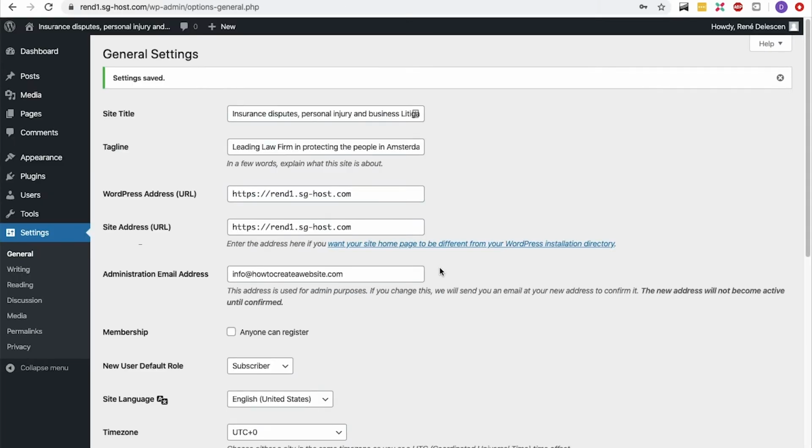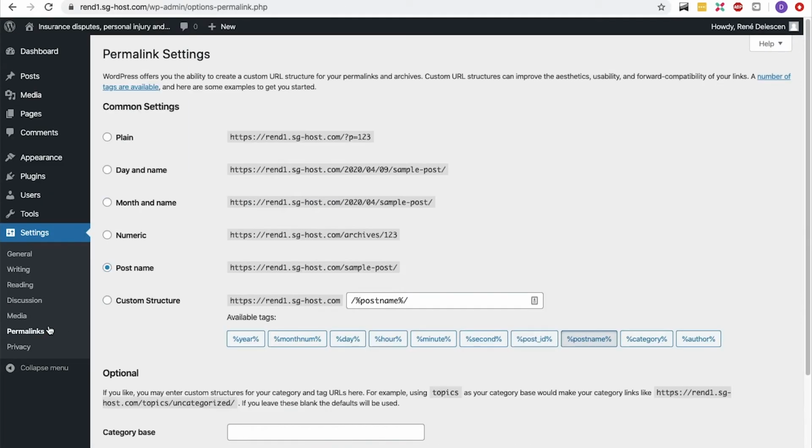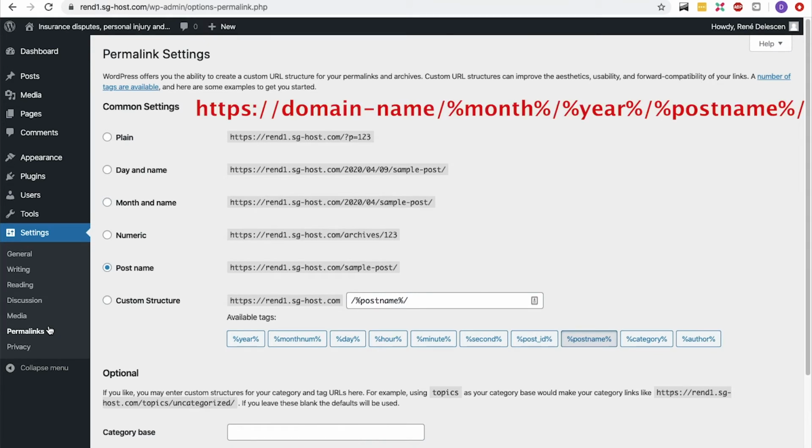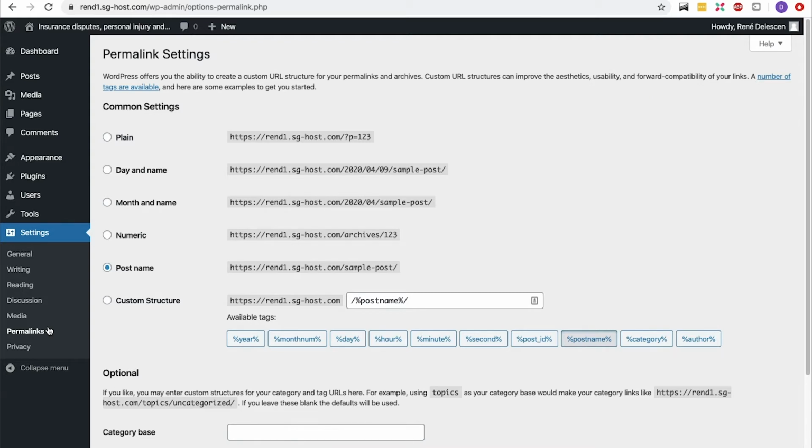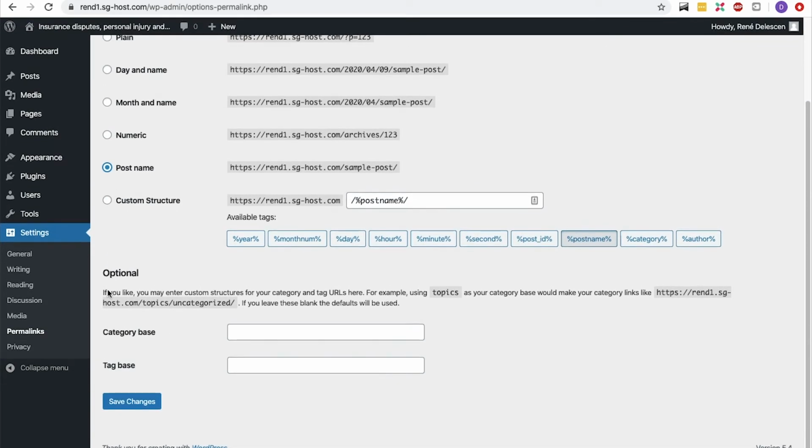Now let's hover over to permalinks. Now this part is really important because a bad permalink structure, for example what you see on the screen right now, can affect your rankings in the search results. Therefore, I highly recommend selecting post name to get a clear and clean permalink structure for every page and post you create. Let's save changes down here.